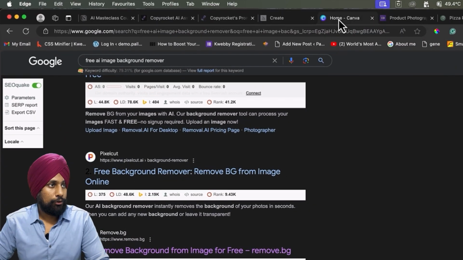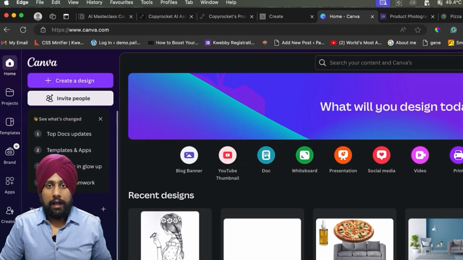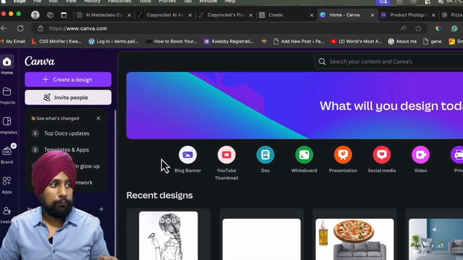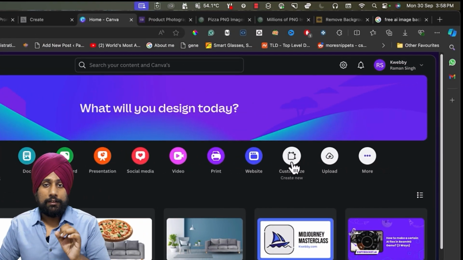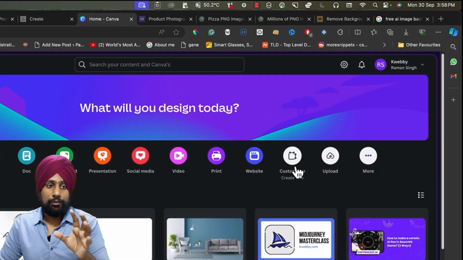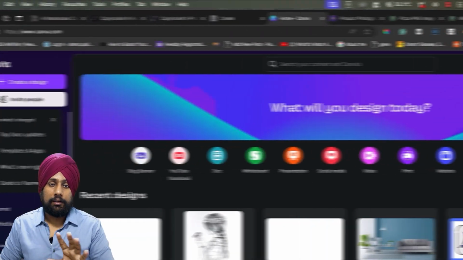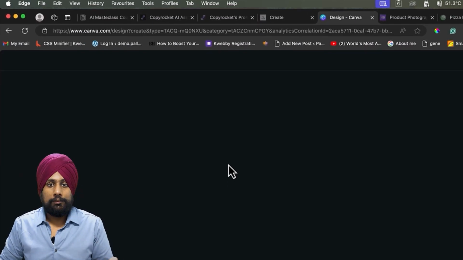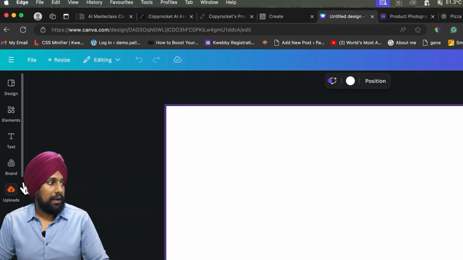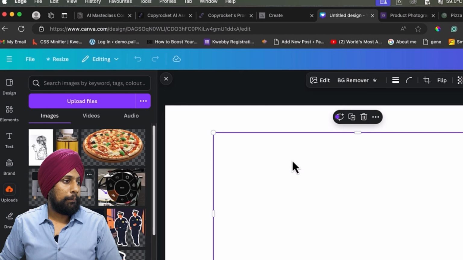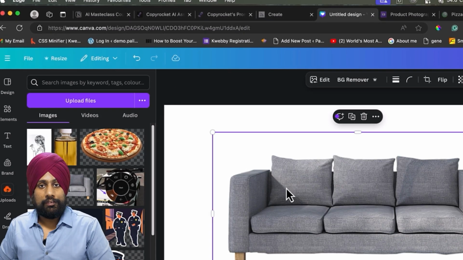What you need to do is go to canva.com, and here you will be overwhelmed by the tools you may get. But what you need to do is click on custom size if you have a custom product size, or you can just upload the image directly. I'm just going with the YouTube thumbnail just to give you an example. Here I have already uploaded the image of my product, which is furniture, and now what we need is a background.